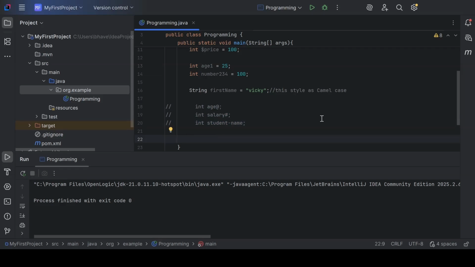So let's see a valid example of a variable name. int studentAge with a capital A. So this is a valid variable name with the camel case convention. Camel case means the first letter of the first word will be small and the first letter of the second word will be capital.